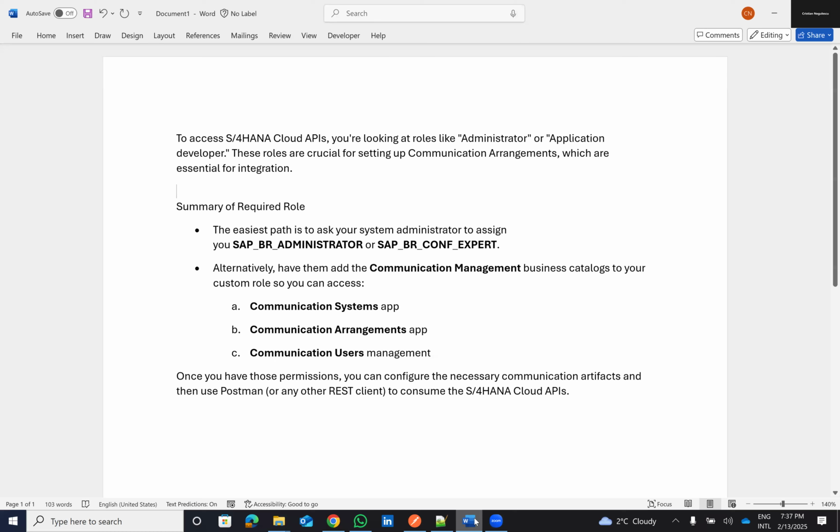The main thing you need to know is that you need a user that is an administrator or a BR config expert to be able to configure SAP HANA. He has to configure this stuff, so he has to access these elements. So you need the connection to this app.